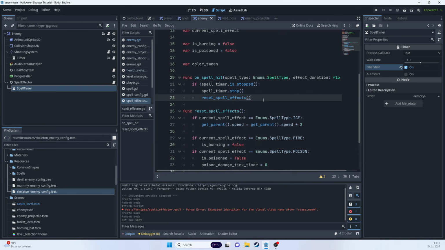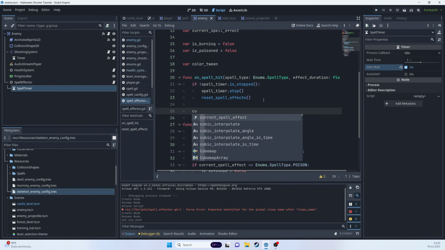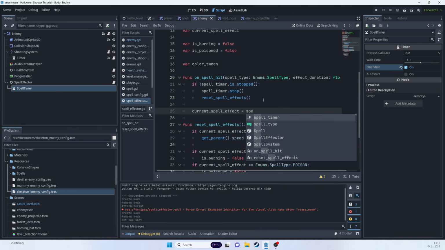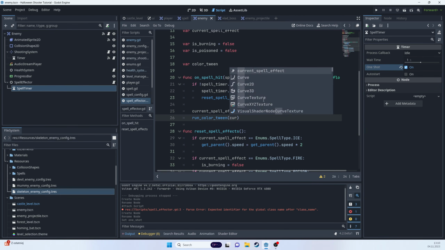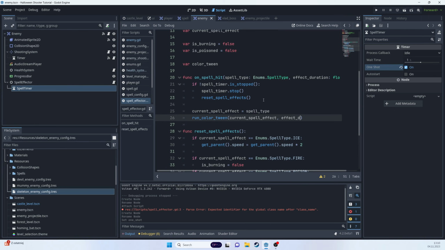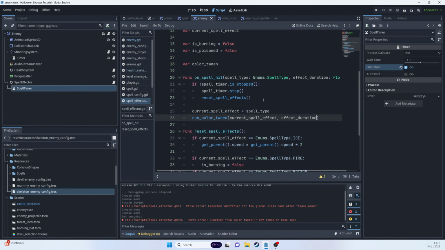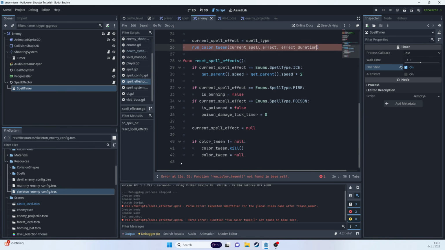Then we will do current spell effect is equal to spell type, and we will run color tween with current spell effect and effect duration. So now we'd like to have some visual confirmation that the enemy is under the effect of a spell. So we'll do that by just changing the modulate value of animated sprite. So let's write that function.